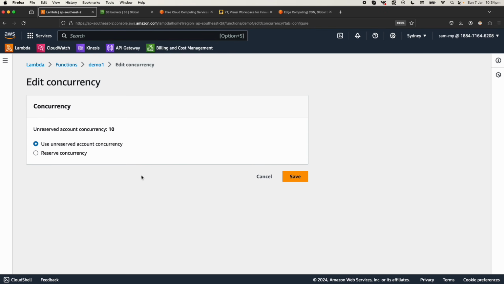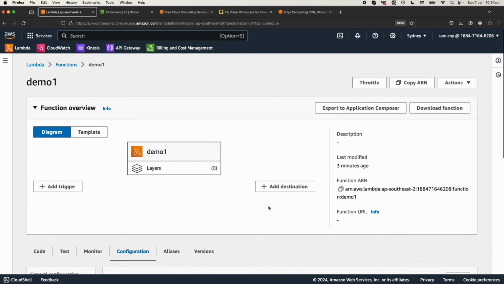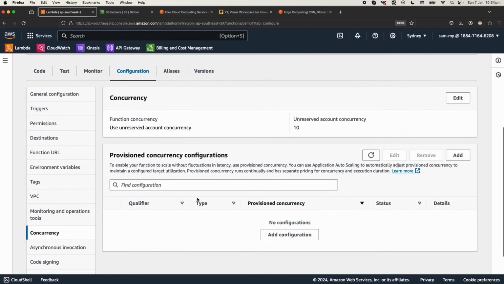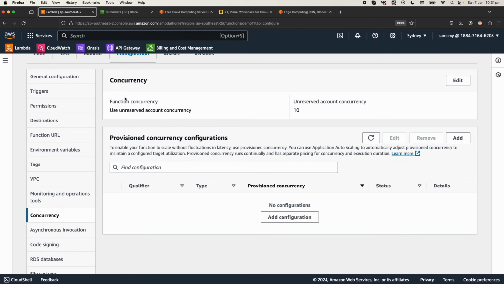Let's say you have 20 Lambdas. If we reserve 2 concurrency for this one, the 8 of the other unreserved concurrency we share with the other Lambdas. And then the provisioned concurrency configuration. This is really important. Reserved concurrency is free. This is the first one. This is free, whereas provisioned concurrency comes with extra charges. This one comes with extra charges.